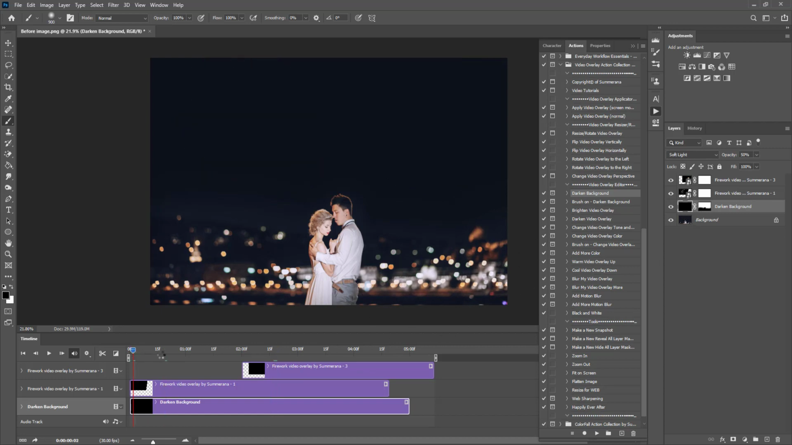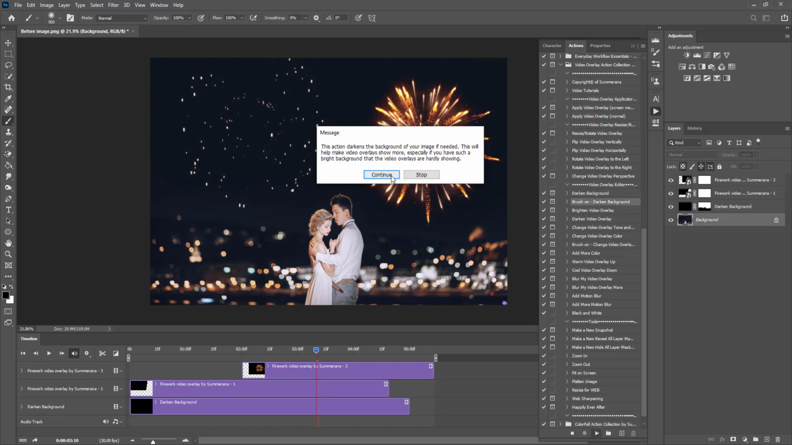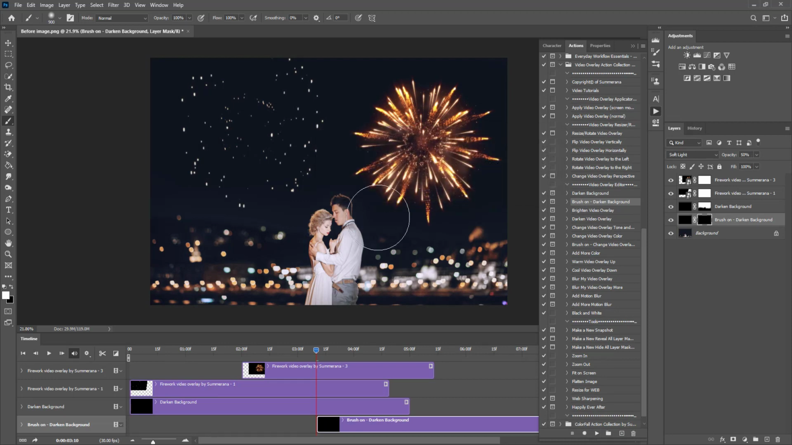So then we made the background darker for those fireworks, so they pop more. Okay, and then if you want to, you can change the opacity of each editing layer as well. So it could be a little bit darker, could be a lot more darker, completely up to you. Okay, there's also a brush on option, which might be, depending on your image, simpler.